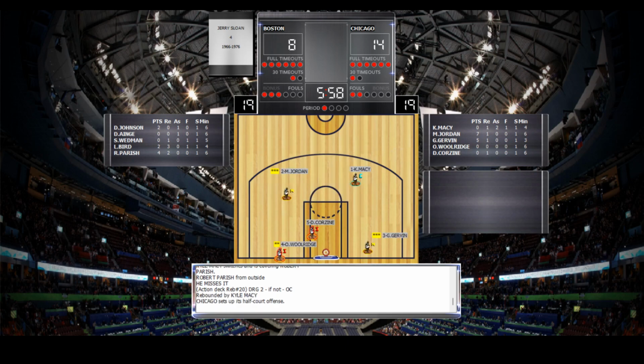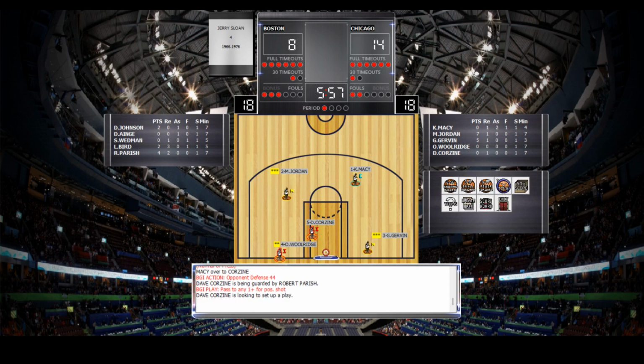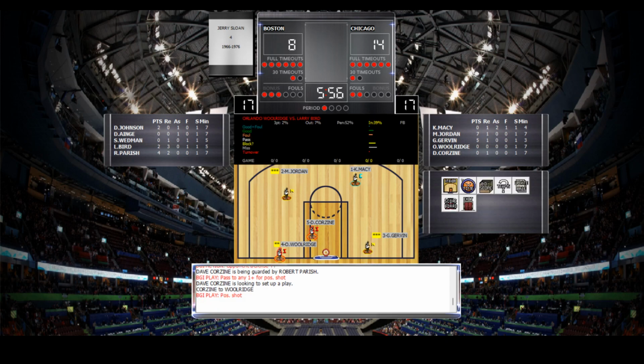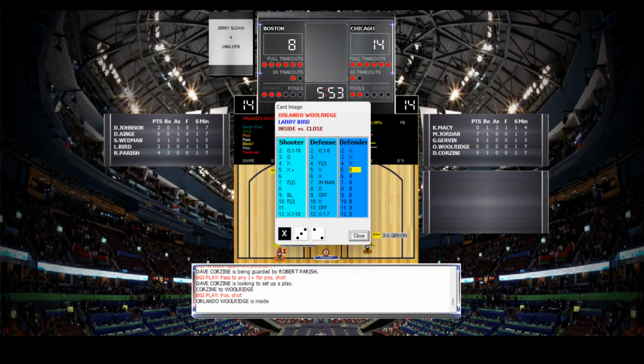And Macy will walk it up the court. We're going to look at Corzine. Opponent 44 on Parrish. So Corzine is forced to pass. He's going to give it to Woolridge. And Orlando, who takes shots 39% of the time inside. You look at his column over Bird. Now, Bird's card, look at that. It would be good on a 2, 3, or 4, but Larry blocks the shot.